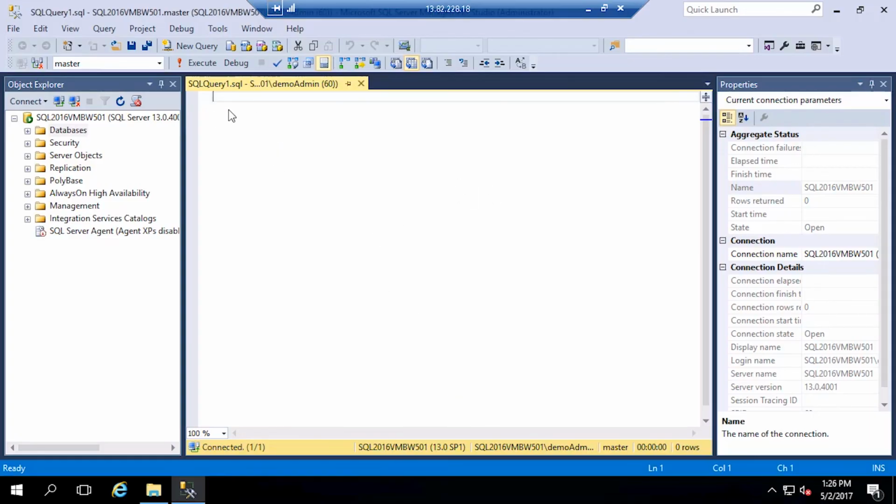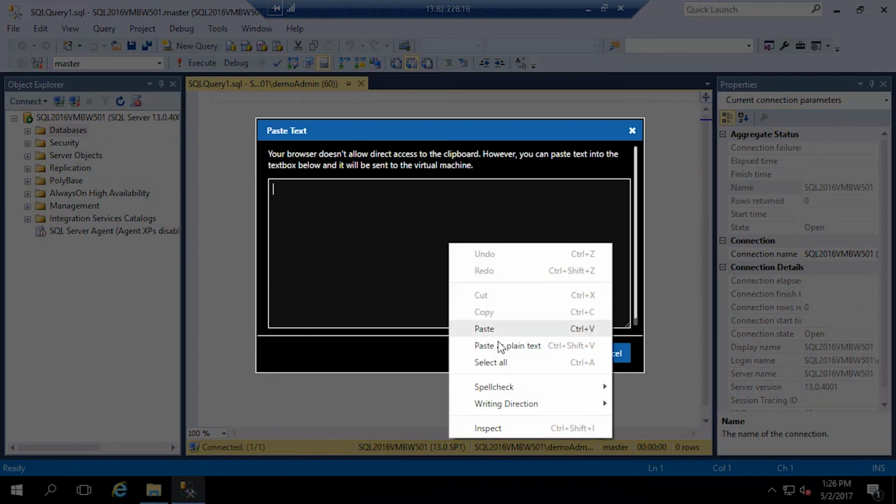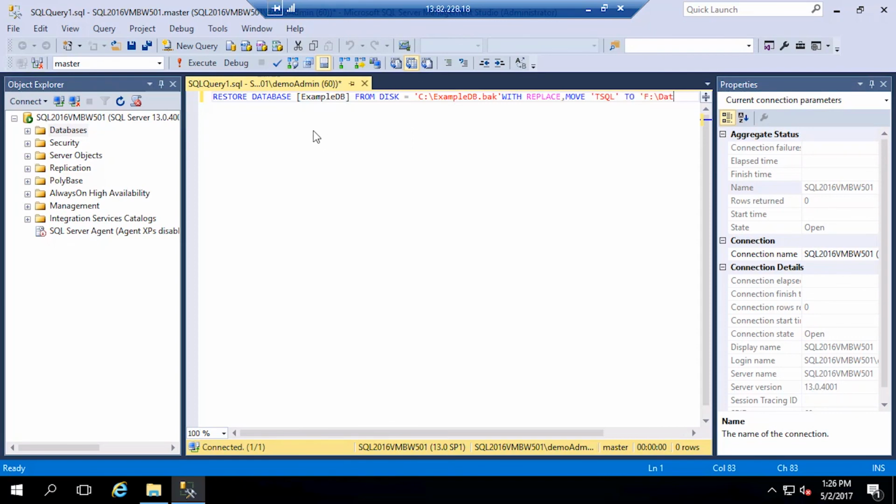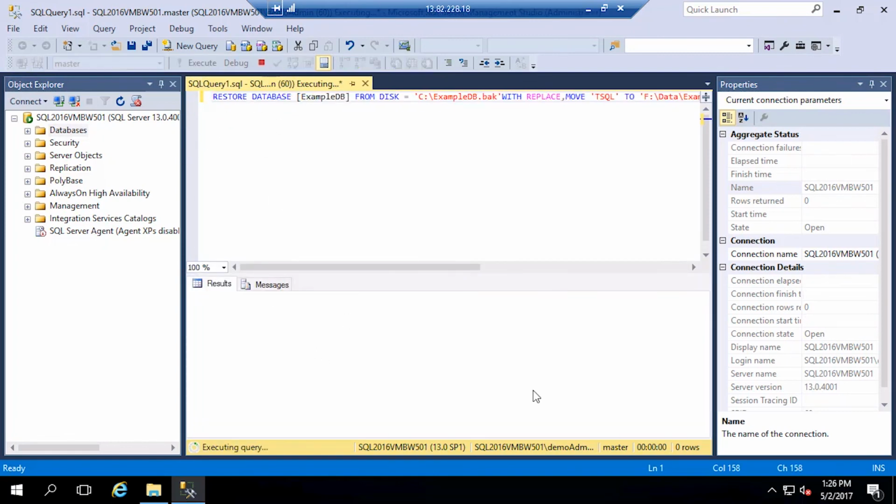We will click in our window here. We will go to Commands, Paste, Clipboard Text. We'll paste in what's in our window, click OK. So you can see we're going to restore the database example DB from disk, and we're going to use the with replace option, and we're going to use the move to option. The move to is required because we've got to put it in a different location than it originally resided in. So we will go ahead and parse that, make sure it doesn't have any problems with it. We'll go ahead and execute it.